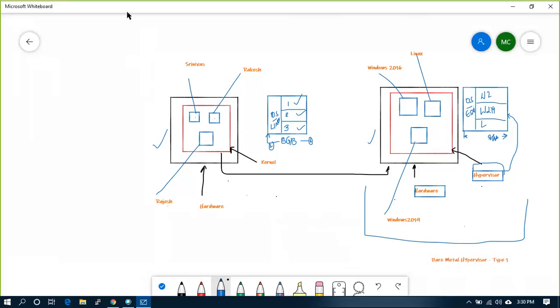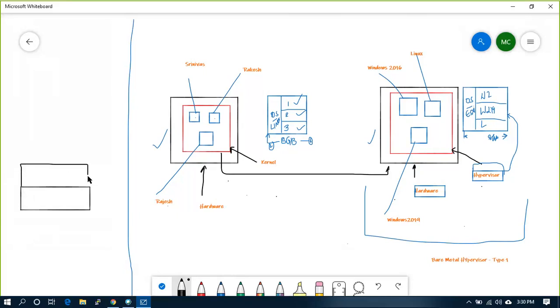Hosted. So there is another type of hypervisor. No one will use it in production. You'll have a hardware. On top of it, you'll install an OS. On top of it, you'll install a hypervisor. On top of it, you'll run virtual machines.